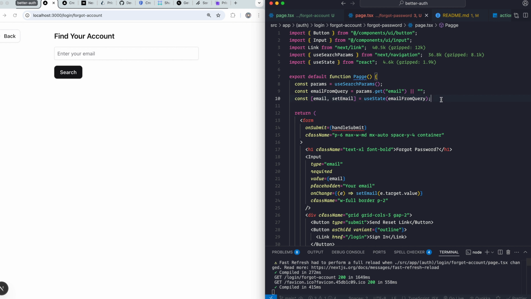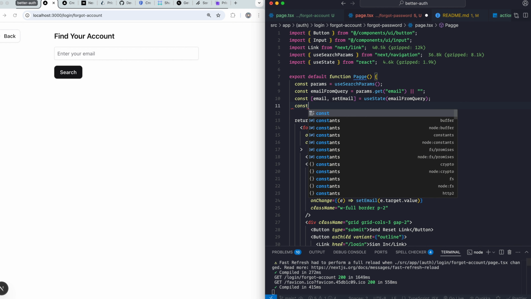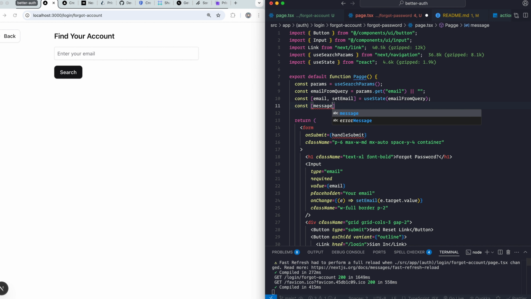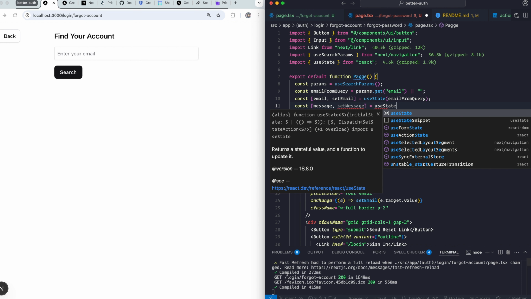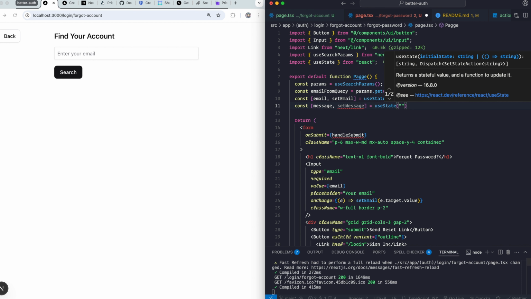Another thing we want to do is message, setMessage. This is just to show some information whether the email or password has been updated or not. So you have two things to do. First of all, you need your forgot password page, but you also need another page where you're actually going to update your password, right? So this message is going to show you whether it's updated or not. It's going to start as an empty string.